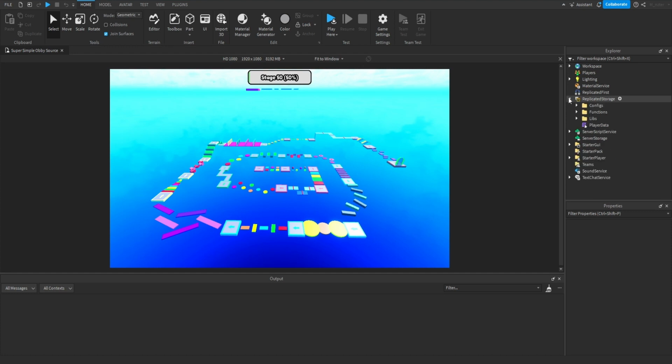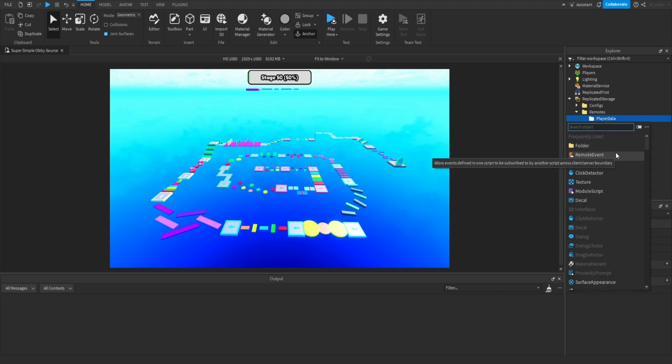So we're going to go inside of the replicated storage and we're going to create a brand new folder. We're going to rename this folder to be called Remotes. And then to make us even more organized, I'm going to create another folder inside of here and we're going to rename this to be called Player Data. Then inside of the player data folder, I'm going to go ahead and add a remote event to this.